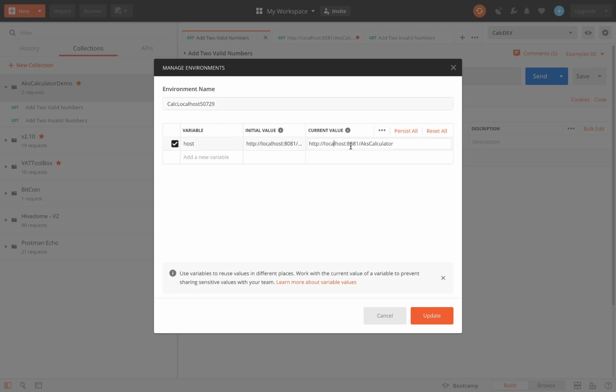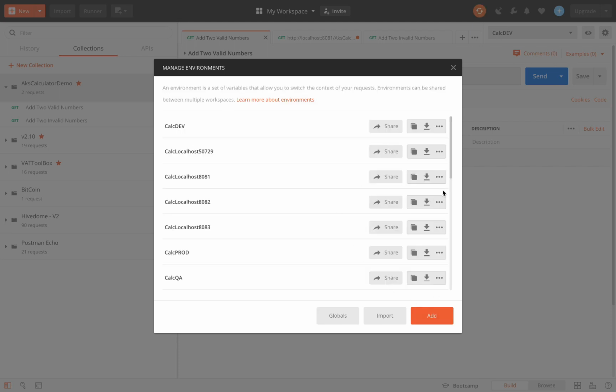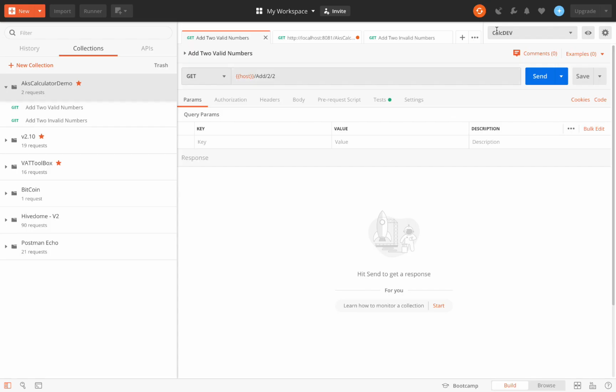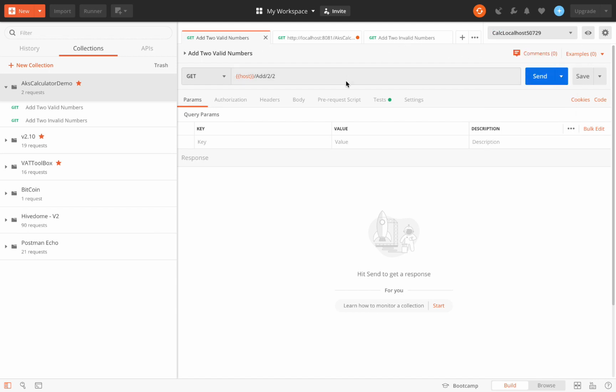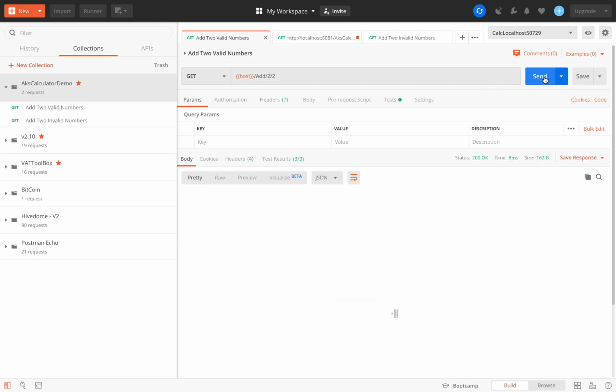And then let's come over here, and then update this, and then close it. So select 50729, and then let's run this. Add 2 valid numbers, add 2 and 2. So the result is equal to 4.